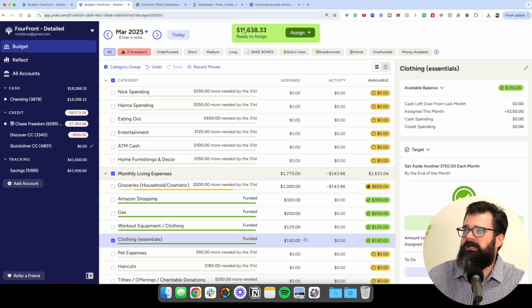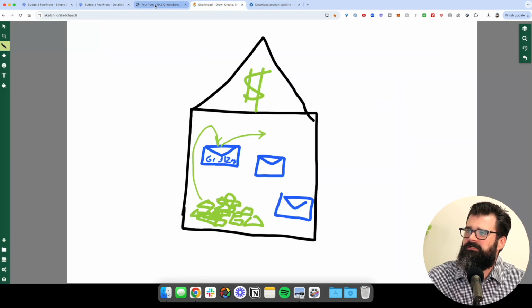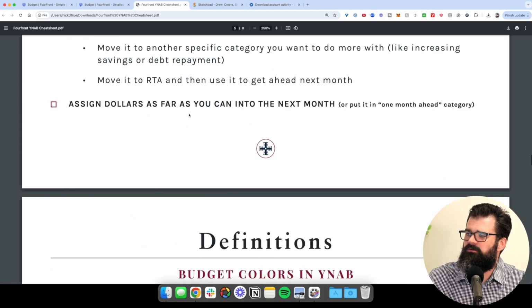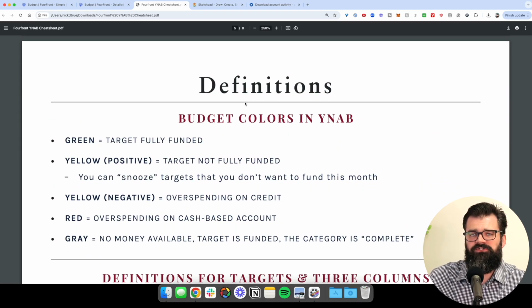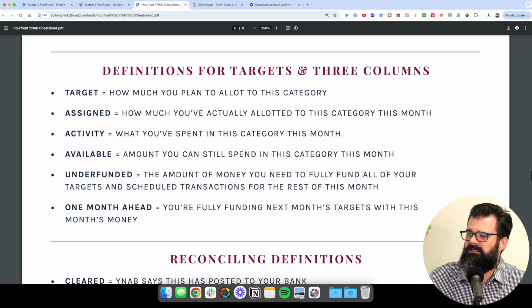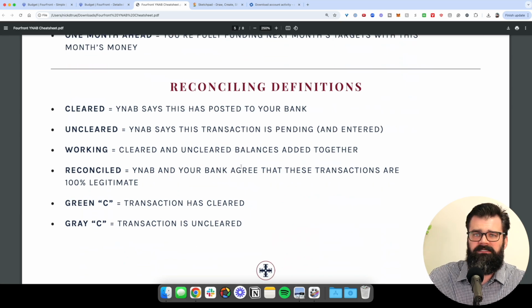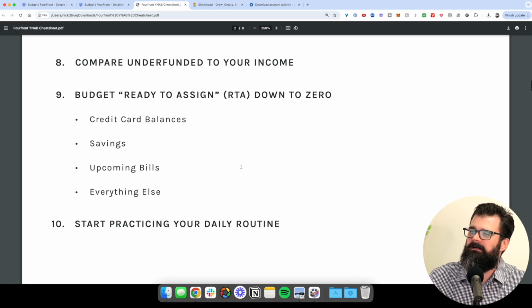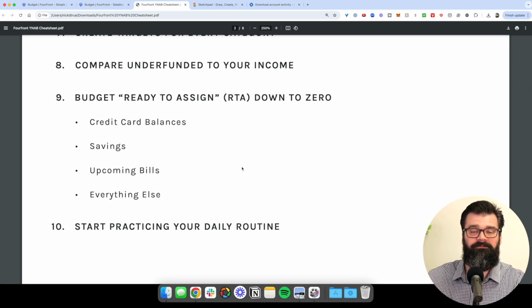Now, I also want to point out that if you take a look at the cheat sheet and you scroll down, I know that some of this stuff gets confusing, and so we've added a definitions cheat sheet to the bottom of this list, and you can see the colors, the definitions, target, assigned, activity, available, some stuff around reconciling, which we haven't talked about yet. But the point here is that if you get confused on any of those words, definitely take a look at that cheat sheet. It will help remind you of what each of these words mean.